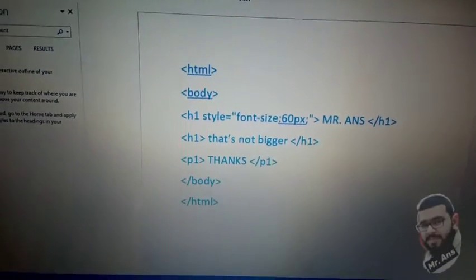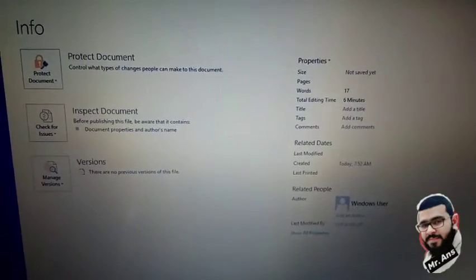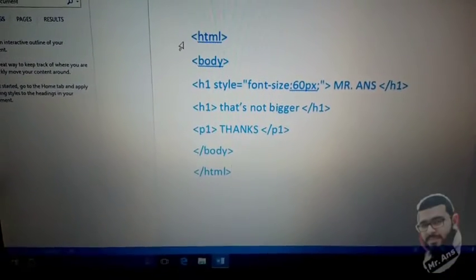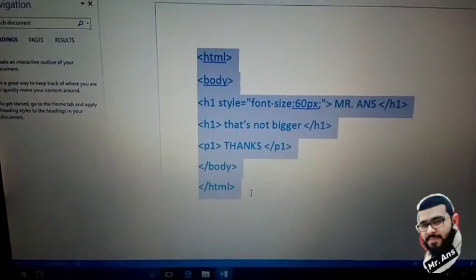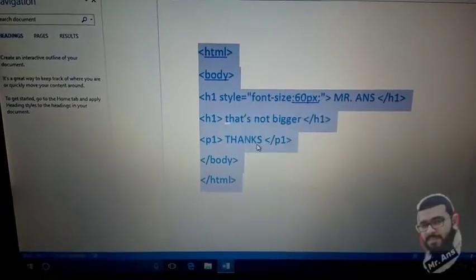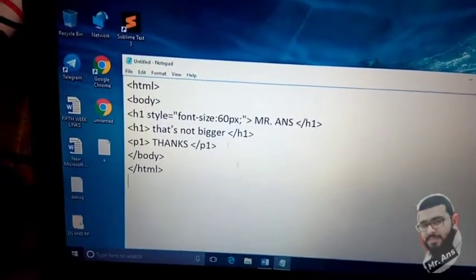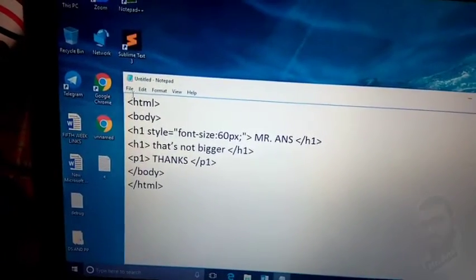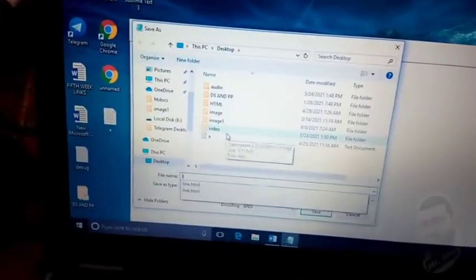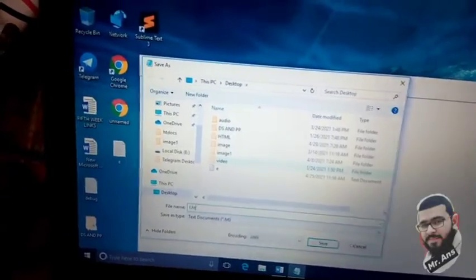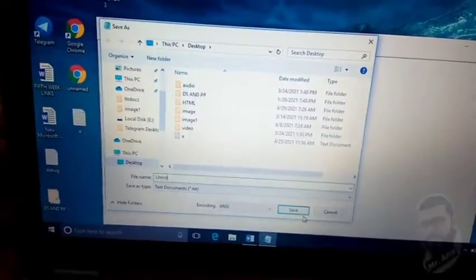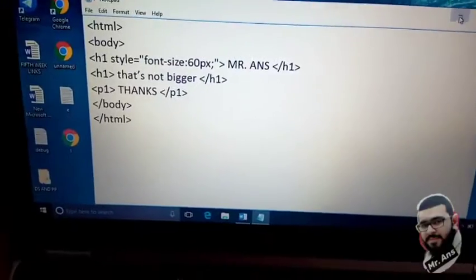So now save it. We will save it in the notepad. Copy, paste it here and save it as L.html. So now open it, how it looks like.